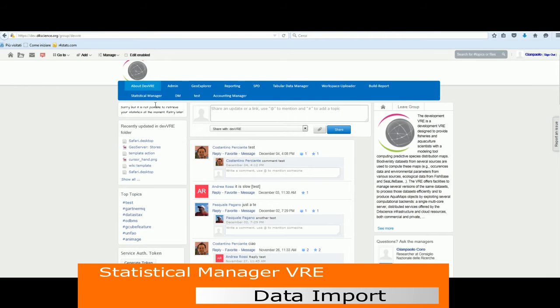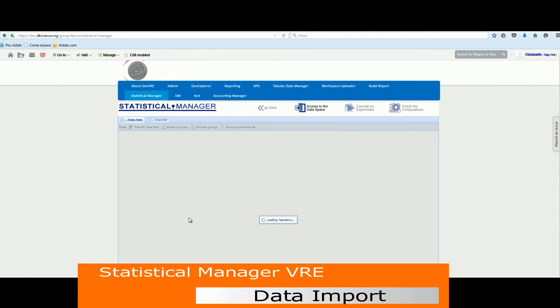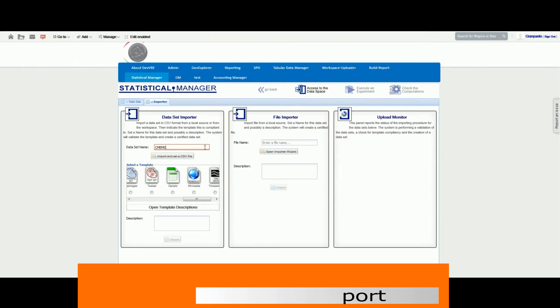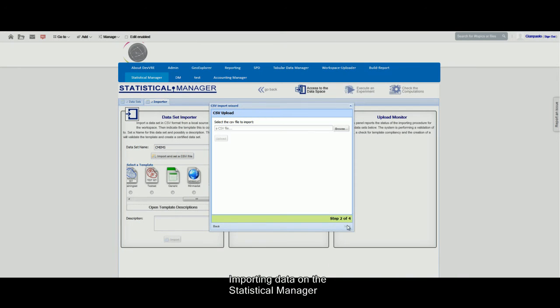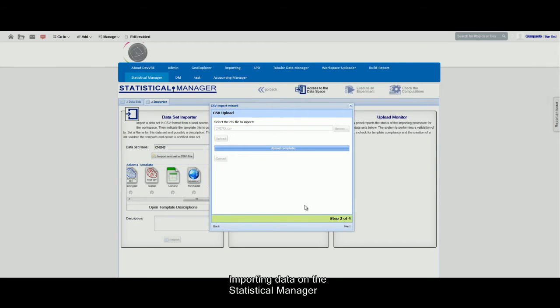We now use the Statistical Manager VRE made available by BlueBRIDGE, and we load the file in our data space. We define the name of our dataset. Using the import button, we load the CSV file produced in the previous point and modified to better adapt the import.